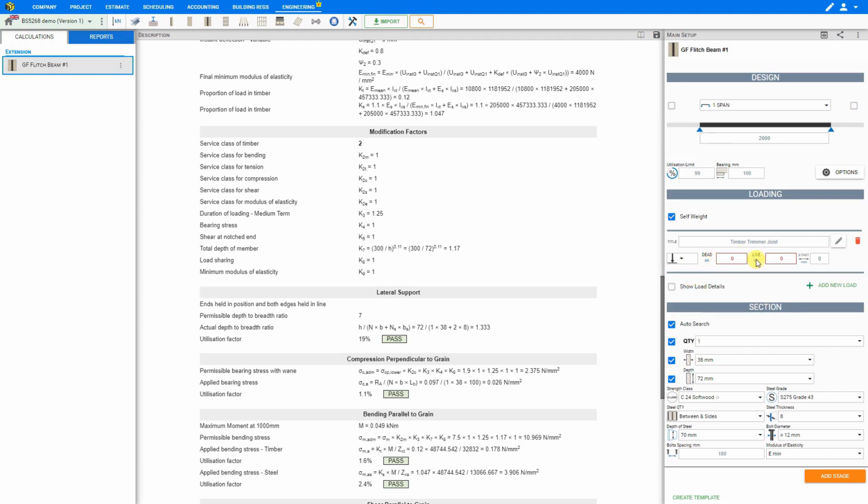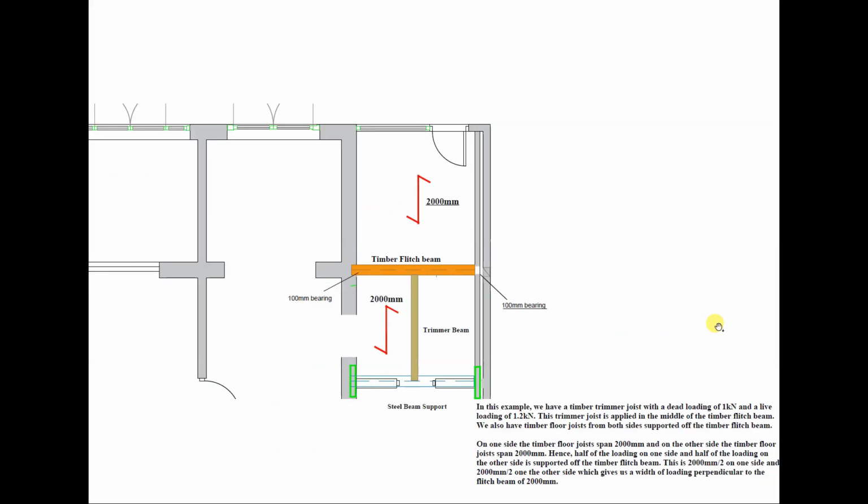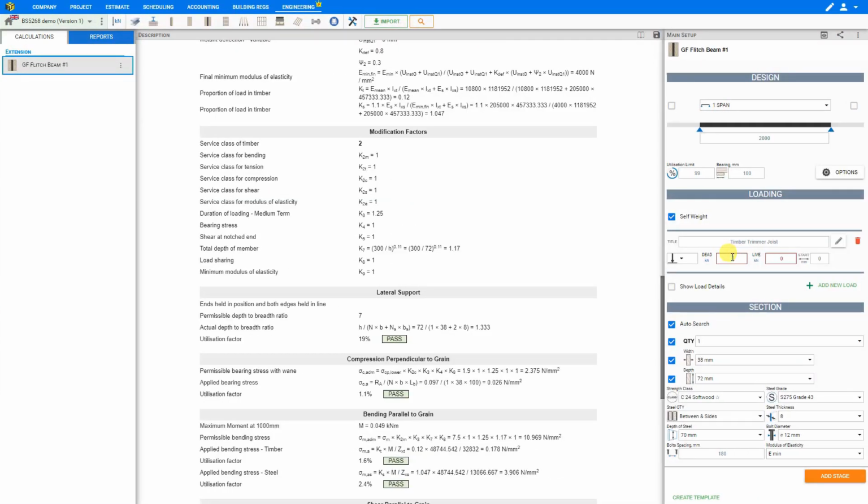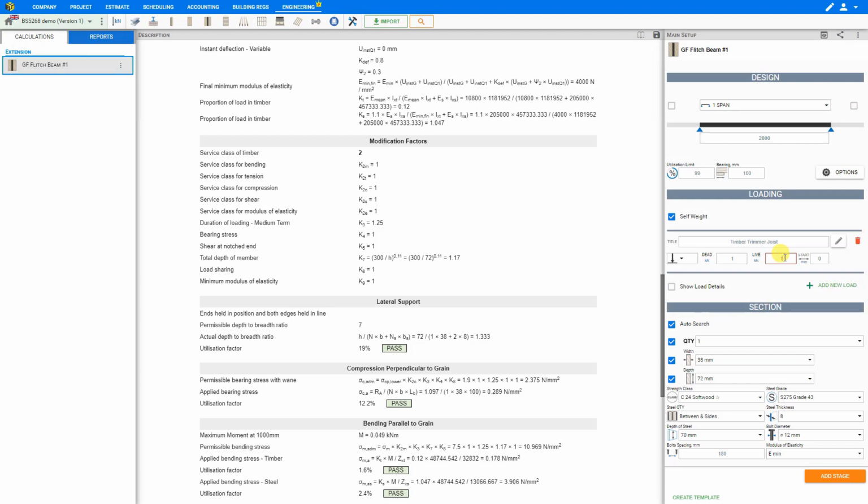Then we can input our dead and live loadings. If we refer to our example, we'll see these values are 1.0 kilonewtons and 1.2 kilonewtons respectively. So we can input those here, 1 kilonewton for dead load and 1.2 kilonewtons for live load. And our point load will be applied in the middle of our timber flitch beam. So since the total effective span is 2,000 millimeters, half of that would be 1,000 millimeters. So we can input that value here, 1,000 millimeters. And that takes care of our timber trimmer joist.